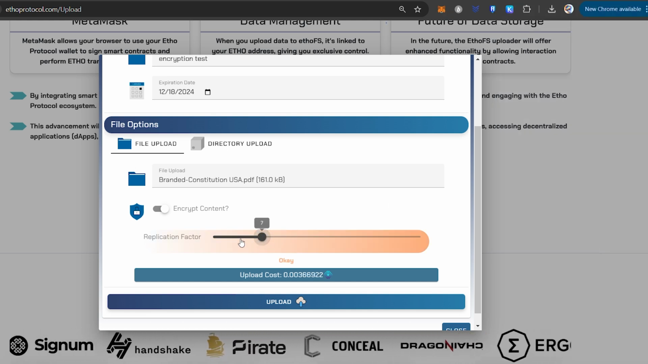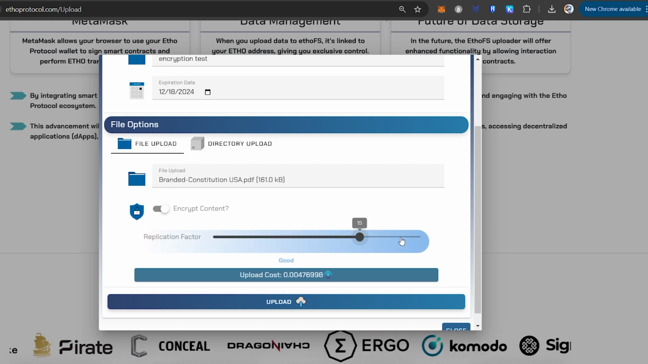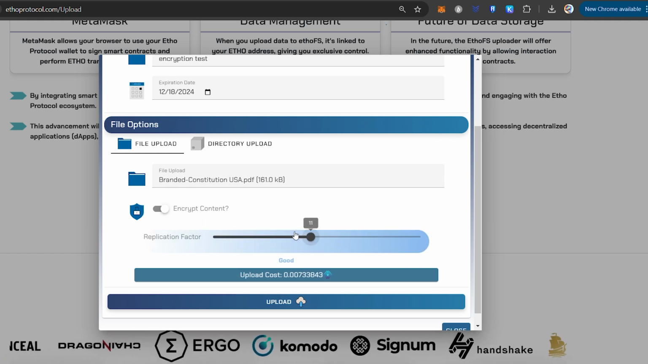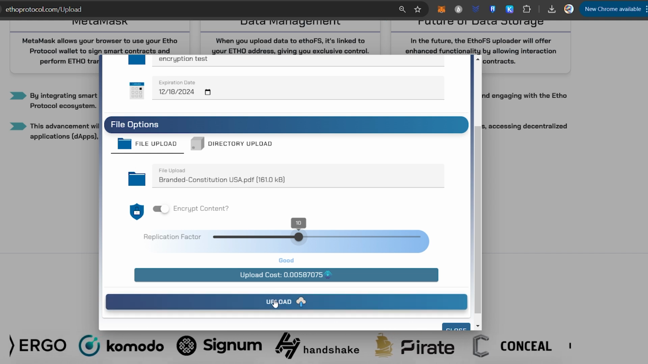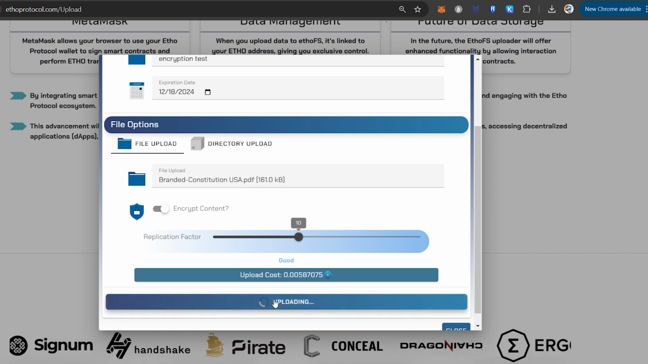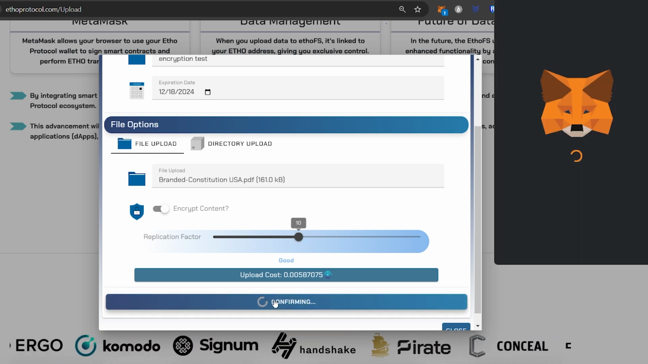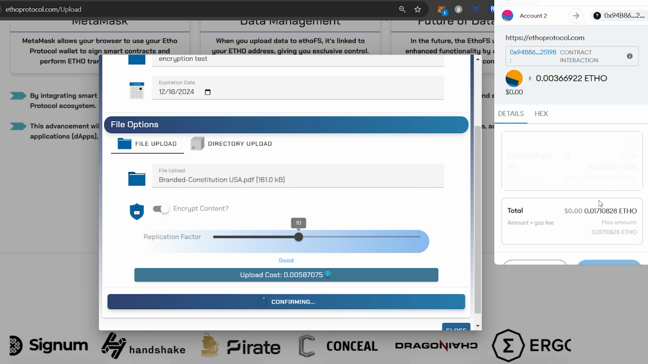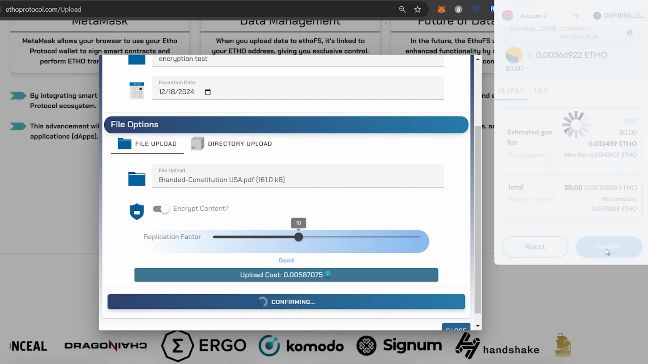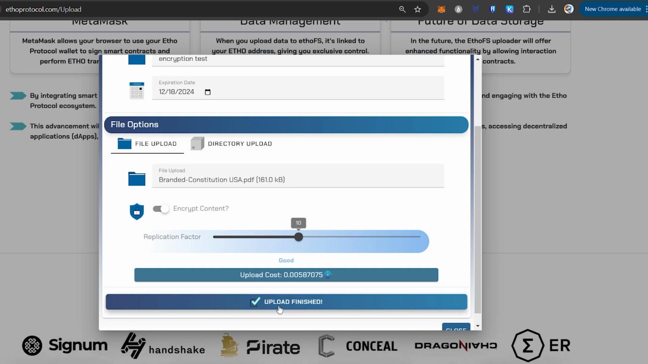You can adjust the replication factor to ensure your file is stored across multiple nodes for enhanced reliability. When everything is ready, click Upload to begin. Confirm the transaction in MetaMask. Wait a few seconds. The secure transfer and encryption are done.